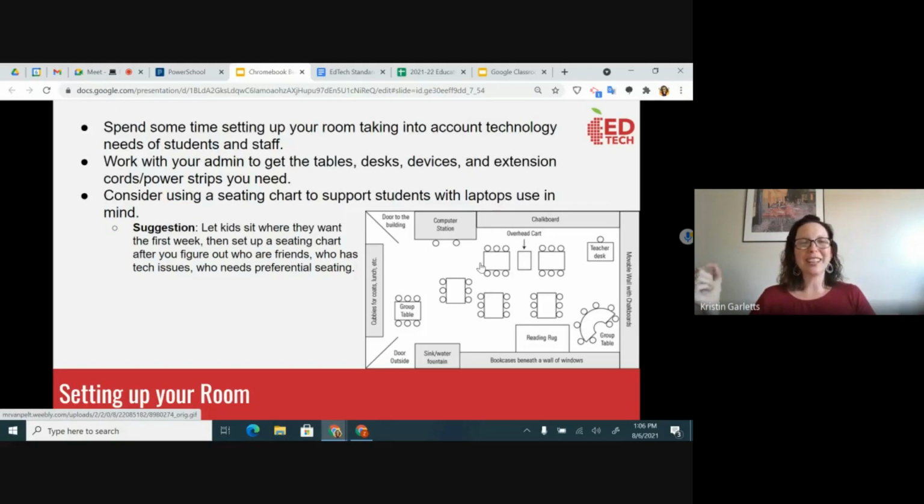A suggestion for seating charts, this came from a high school friend of mine, is that for the first week of school, you let students sit wherever they want. Figure out who's friends with who, who's chatty, look at their IEPs and 504s and who needs to sit at the front. And then once you've figured out who's going to talk with who, set up your seating chart so that you can separate the chatty kids and put the kids who need it in preferential seating.